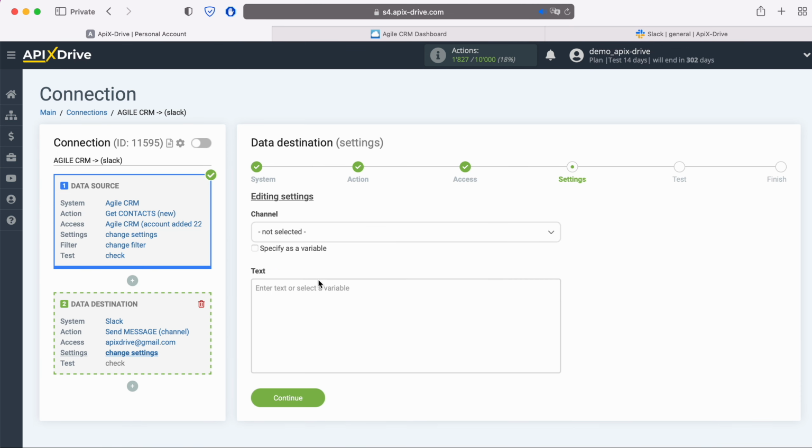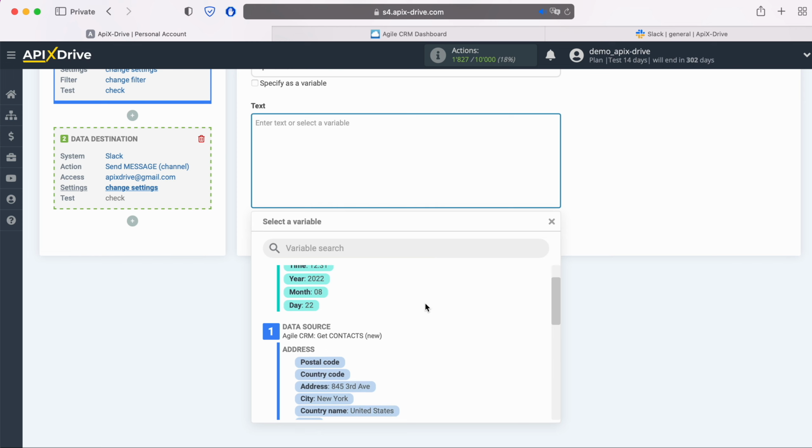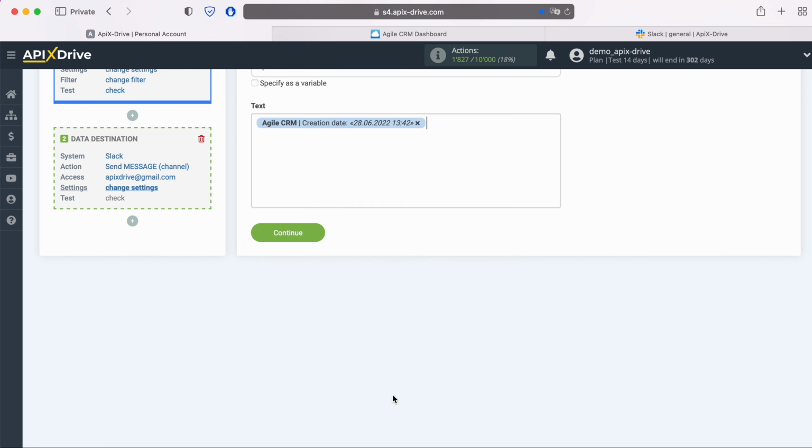At this stage, you need to select the channel to which the message will be sent for each new contact from Agile CRM. Now you need to compose the text of the message. In this field you can add variables from Agile CRM. In order to do this, click in the field and select a variable from the drop-down list.